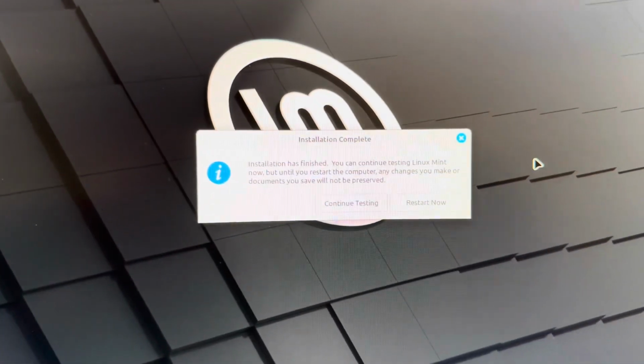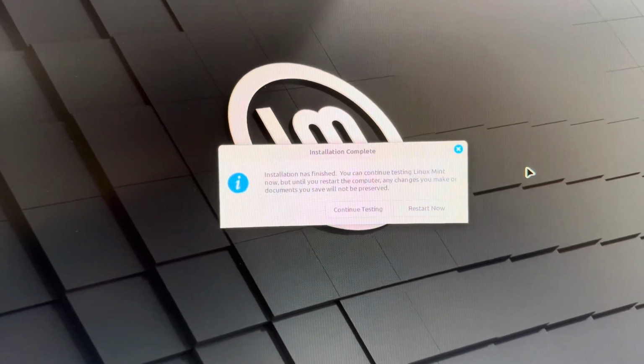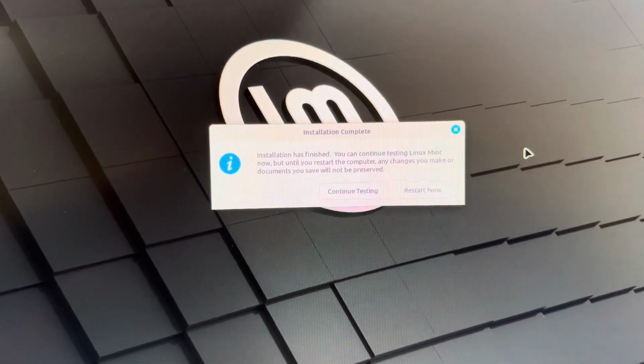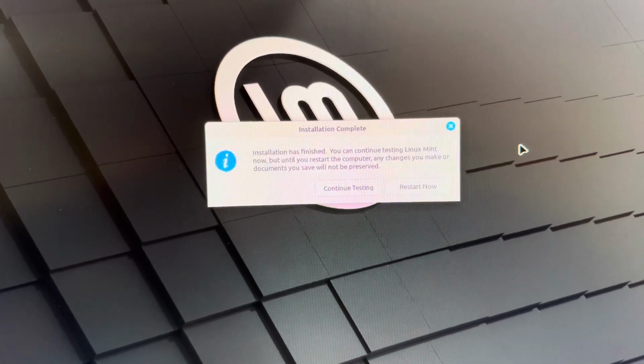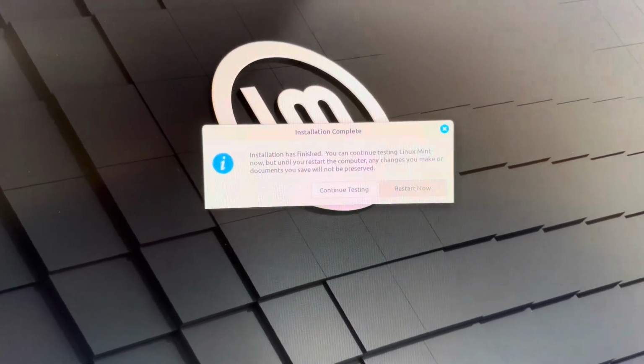Okay, I am back. Let iPhone refocus here. All right, it says installation is finished. You can continue testing Linux Mint now, but until you restart the computer, any changes you make or documents you save will not be preserved. Let's go ahead and restart now. Let's just get started.